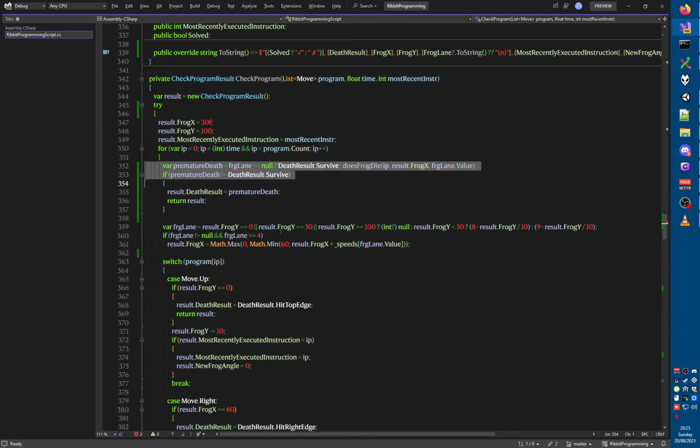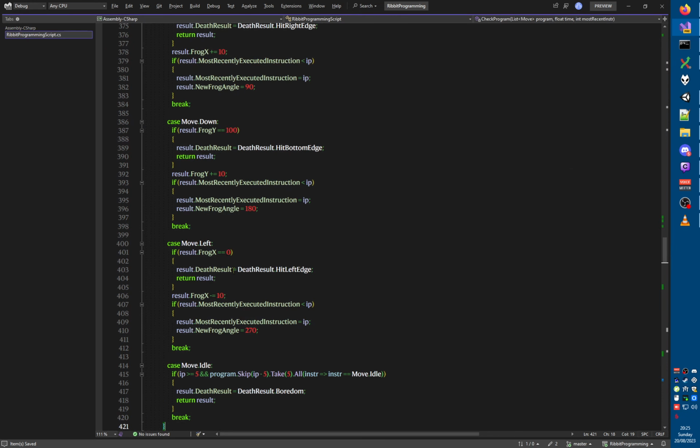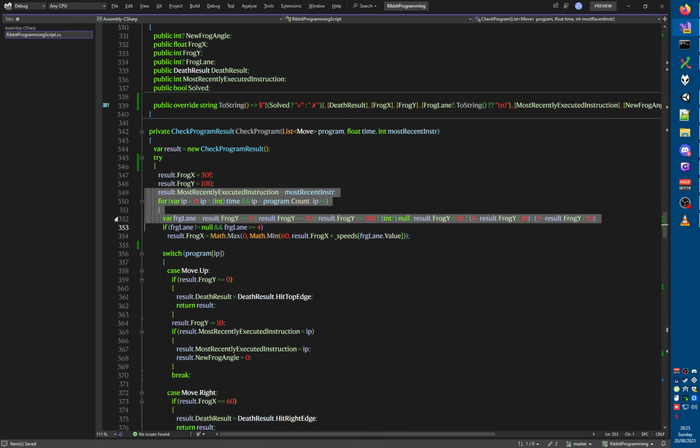No, and then again, it will only check this. Oh gosh. And also I haven't determined frog lane here. Okay, let me think about this really clearly. So the program starts at time 0. The first instruction will occur at time 1. So my logic when I wrote this was that this will execute the first instruction, and then the next iteration of this loop will check whether the frog is now getting hit in its new position, which means that it does not check its previous position.